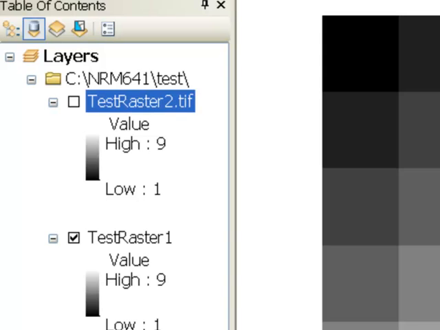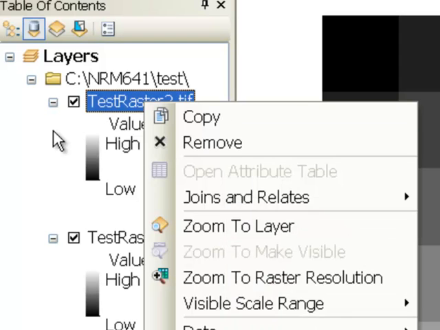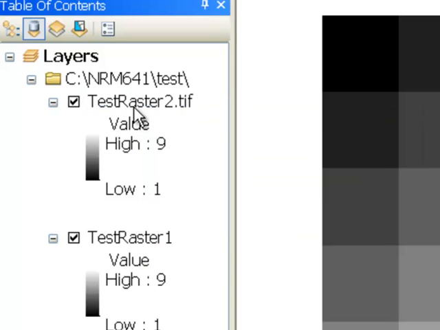Okay, so if we're working with points, lines, and polygons, we have a point attribute table, a line attribute table, or a polygon attribute table. With rasters, one of the surprises is you may or may not have an attribute table. So for example, if we look at this TIFF raster, it has values going from 1 to 9. If we right mouse click on it, open attribute table is disabled. So there is no attribute table associated with this raster.